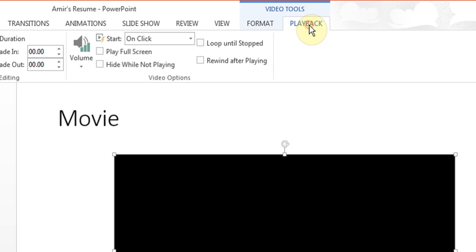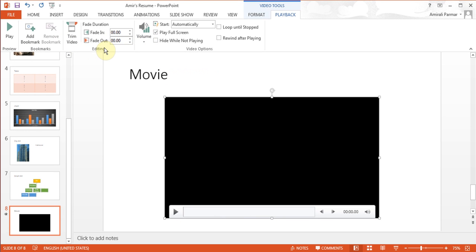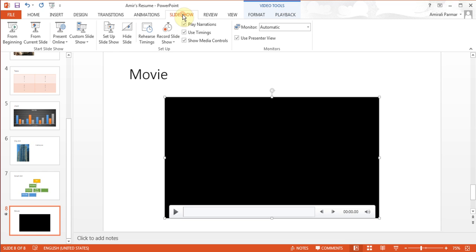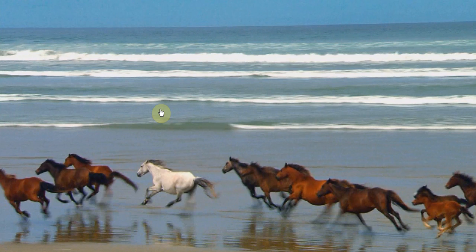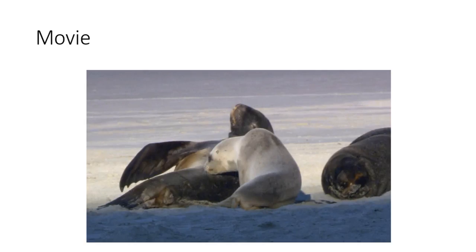And in the playback you can choose to either start it automatically, you can make it play full screen, you can affect the volume. So there are lots of different options you can affect here. And this video will play when we start watching our slideshow. So just to show you, I'll go to the slideshow option. On the top there's a ribbon, the tab called slideshow, and I'll say slideshow from current slide. I'll click it, and now you see the PowerPoint has started playing the video automatically in full screen. I'll hit escape to stop.